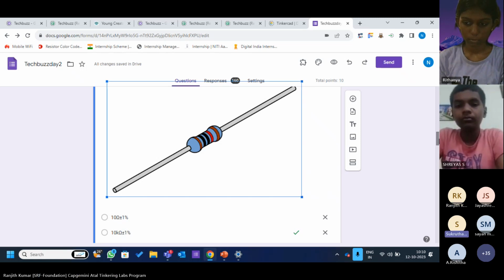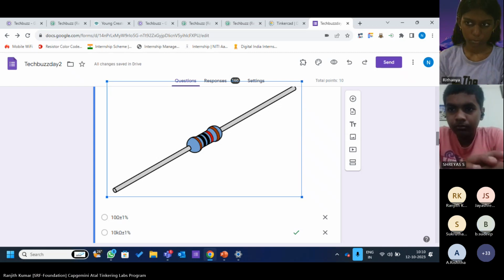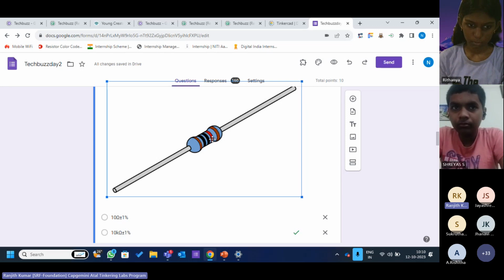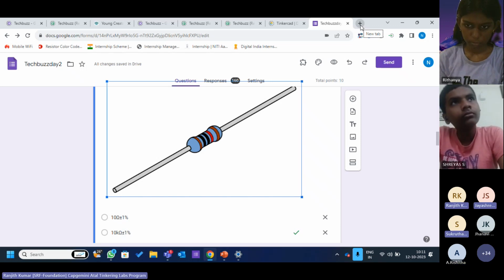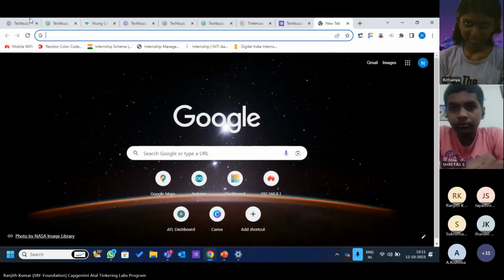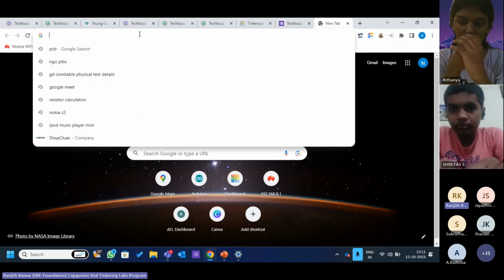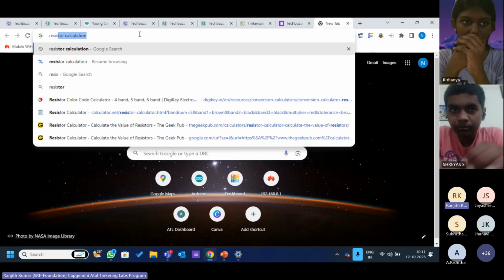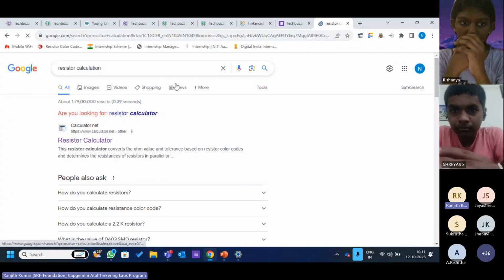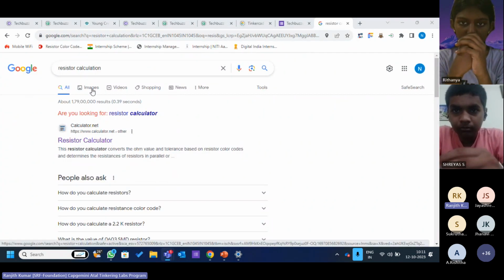100 or 10? What is the value of red? 100 into 100? 1000. 10,000. What is meant by 1K? 1,000. Let me check with your question. You need to calculate this. I'll give the resistor table also. Please calculate and give me the answer.